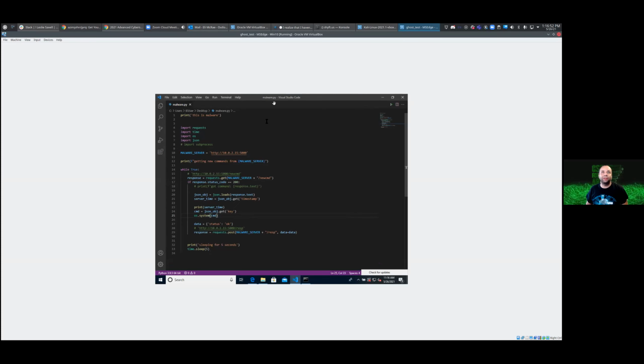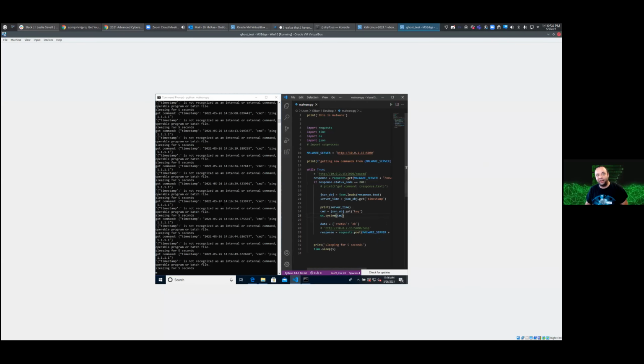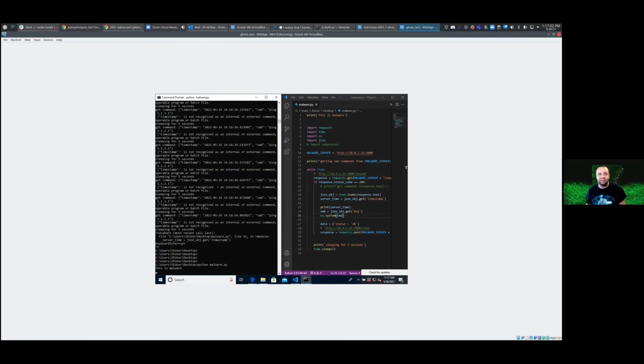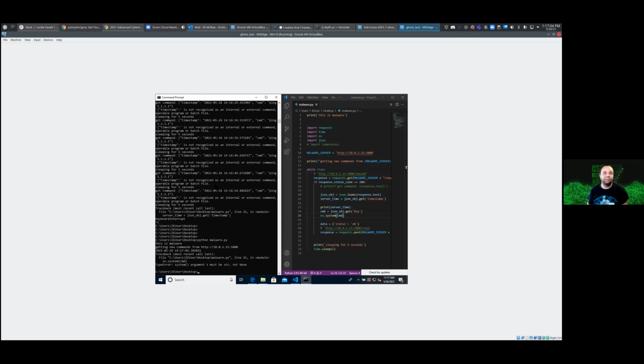So let's kill the malware that's running. Like we had it running over here this whole time. I'm going to interrupt it with Control-C, and I'm just going to rerun it because we're prototyping right now on our Windows machine. Let's see what happens. Whoops, system argument 1 must be a string, not None. Okay, where did that come from?